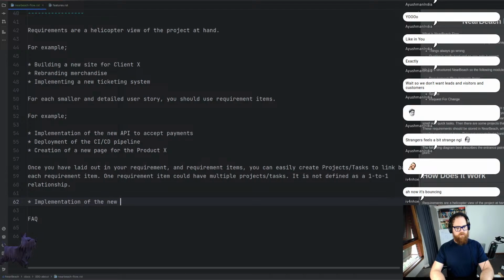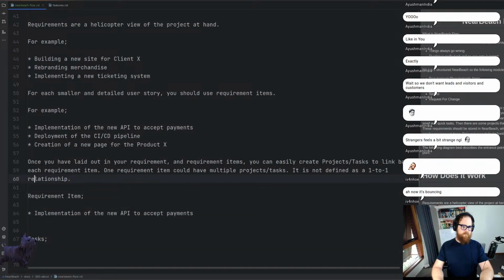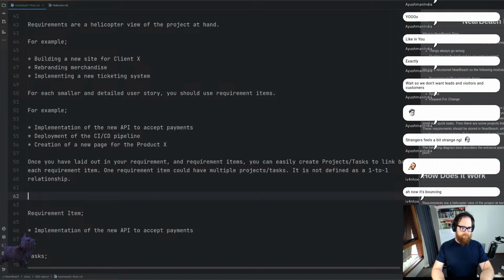Implementation of the new API to accept payments. For example, the requirement item, implementation of the new API to accept payments, can have the following tasks.